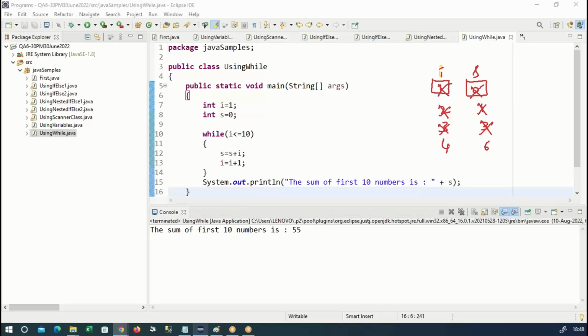Understand? Sir, can you please repeat it again? So what is the use of while statement? Whenever we want to execute some set of statements repeatedly, then we are going to make use of this while statement.